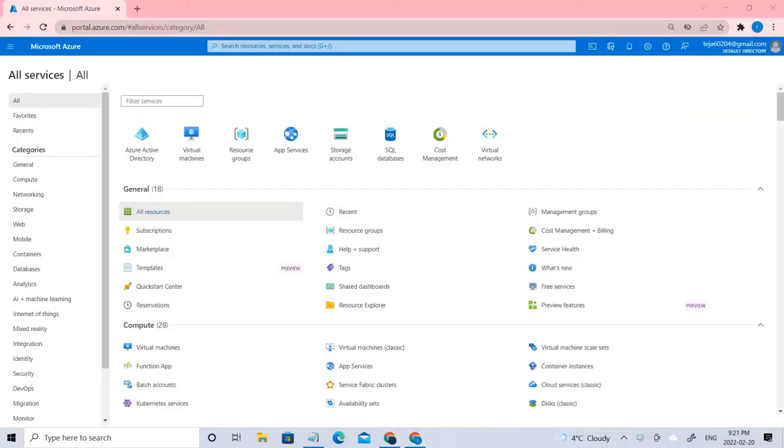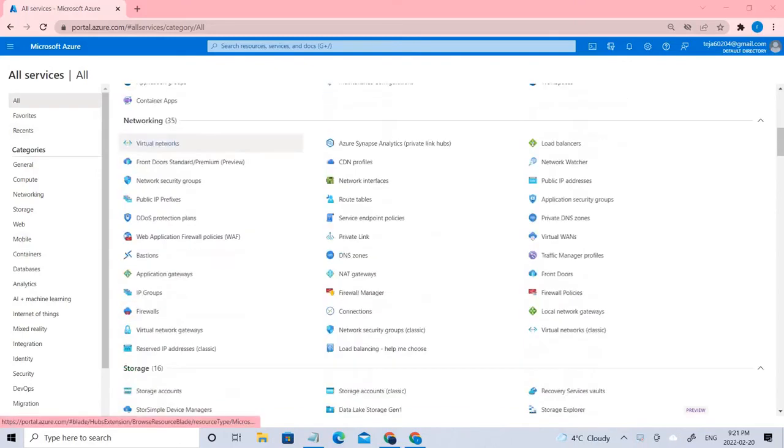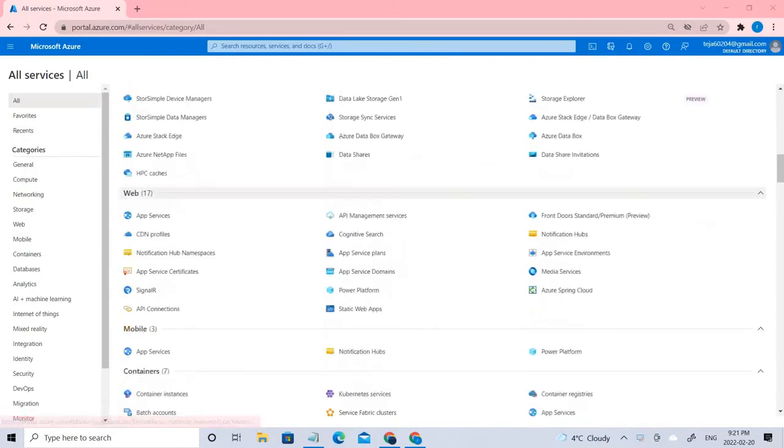Hello everyone. Today we are going to talk about Azure Key Vault, which is a cloud service for securely storing and accessing secrets. You can store your API keys, passwords or certificates, or even cryptographic keys. Let's go ahead and start. You can go to All services and find Key Vault in Security.